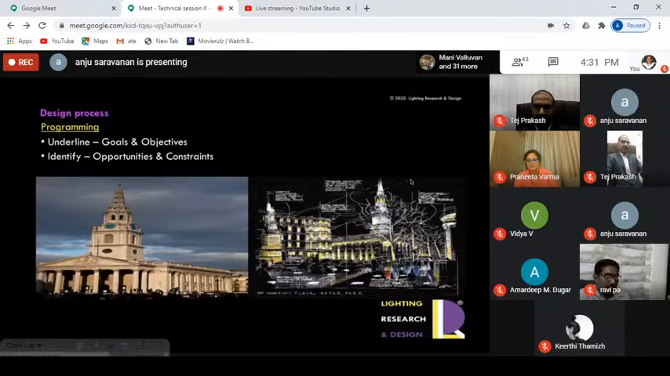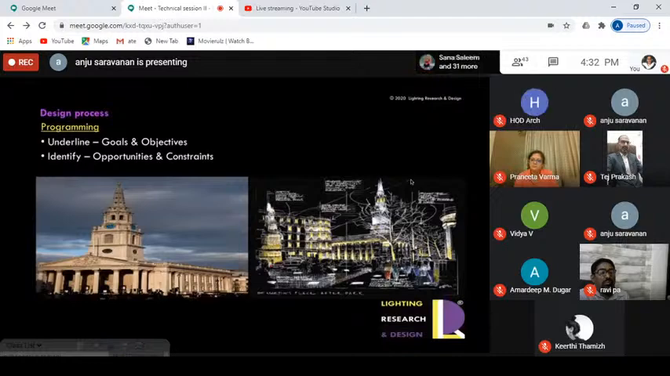Now let's look at another example. These beautiful sketches are done by one of my favorite lighting design offices, Spears and Major. This was the St. Martin's Place Cathedral. And how does one design the lighting for the space?